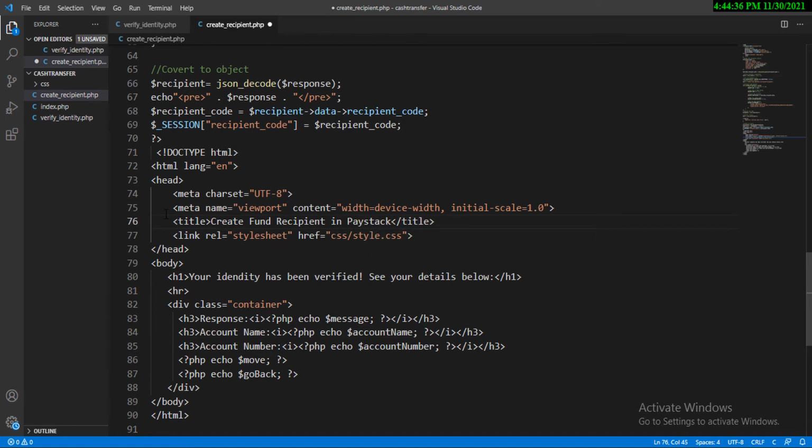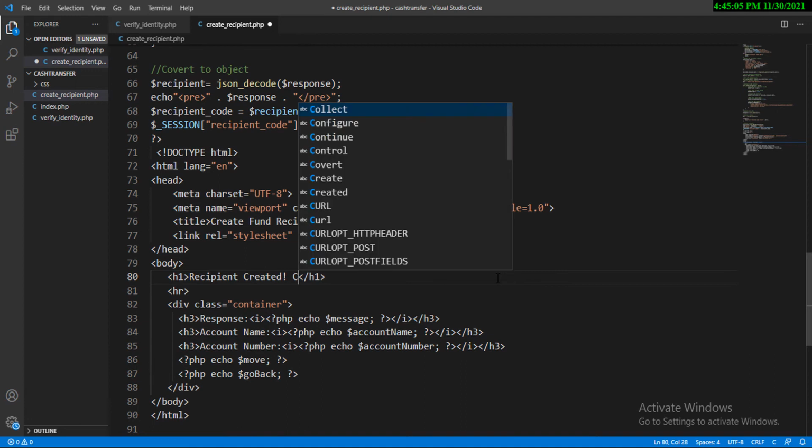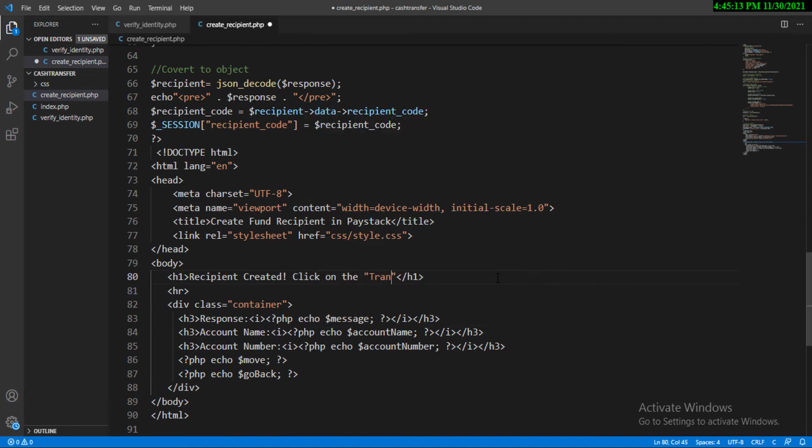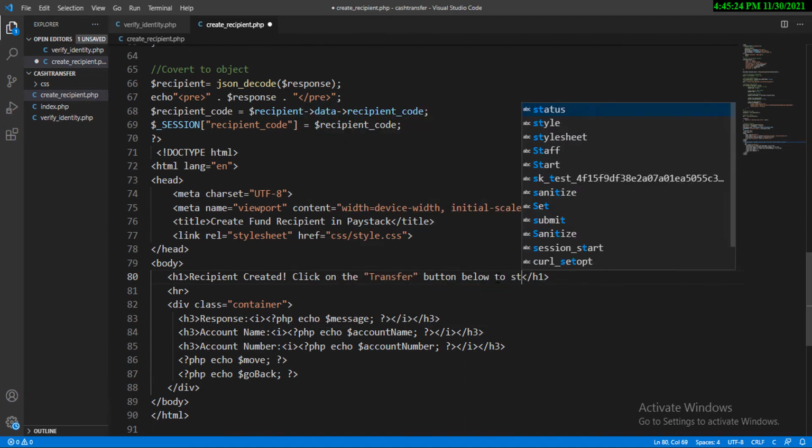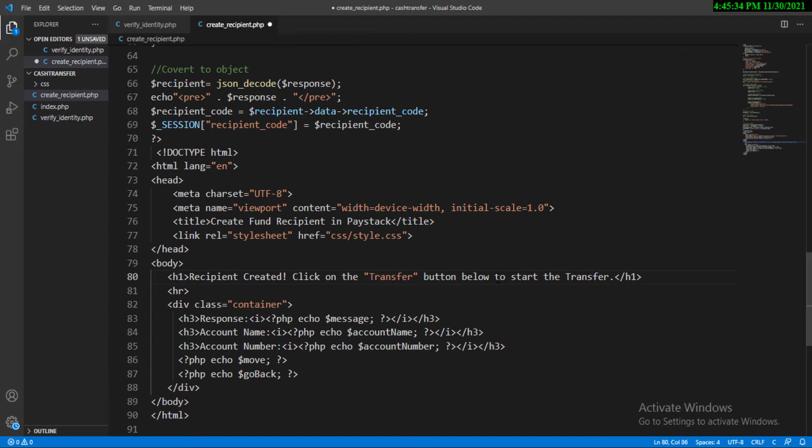And the next thing that we need to do right now is to change this H1 right here from what it is right now to, let's say, recipient created. And we can give some information, like say something like click on the transfer button below to start the transfer. So that is just the H1 part of it.